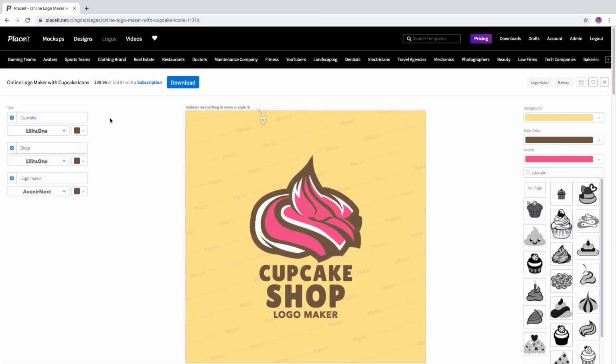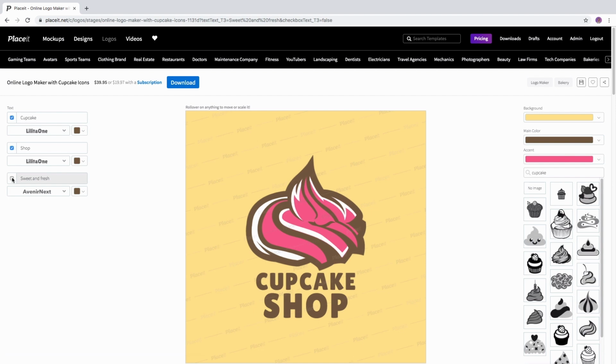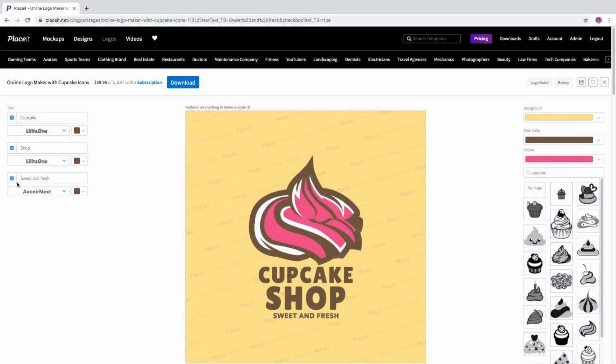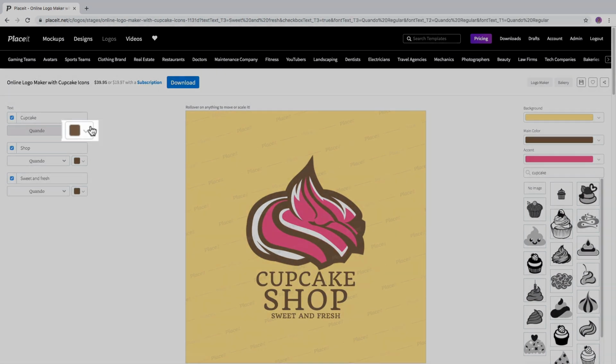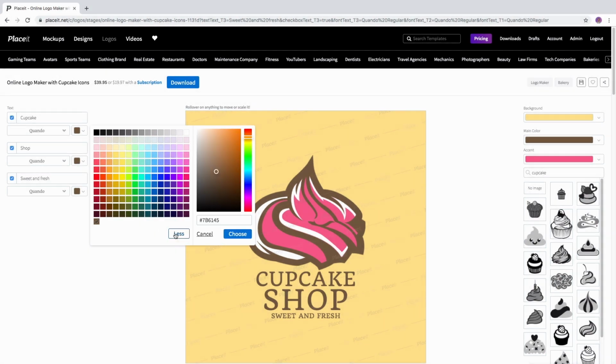Find the different text options on the left-hand side. Use each text box to type in the name or maybe a slogan. Click the little check mark next to a text box to get rid of that line. Below, change the font style for each text line and also the color. Click on More to select different shades of colors or easily enter your hex code.